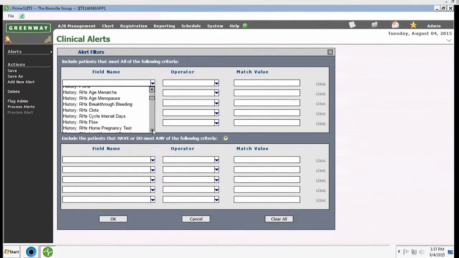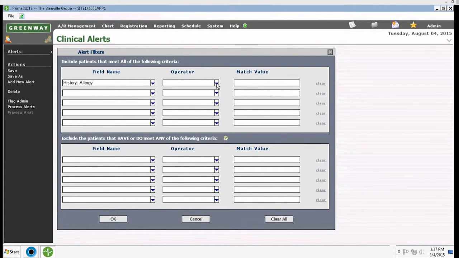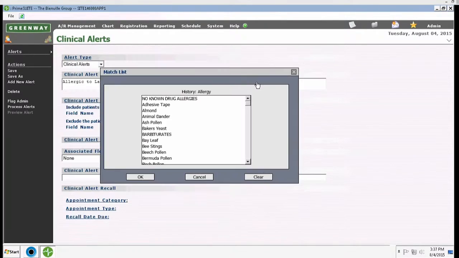In this scenario, a clinical alert is being created for a latex allergy, so my filters will include patients with history of allergy to latex. In the Filters section, you'll first select the field name, then the operator, then the match value.